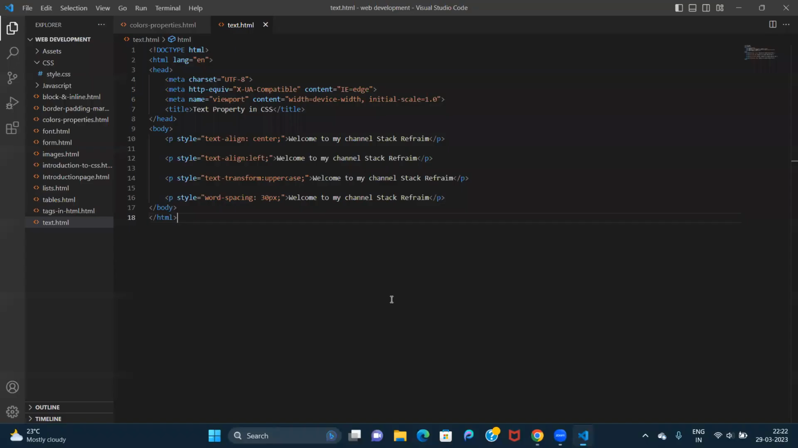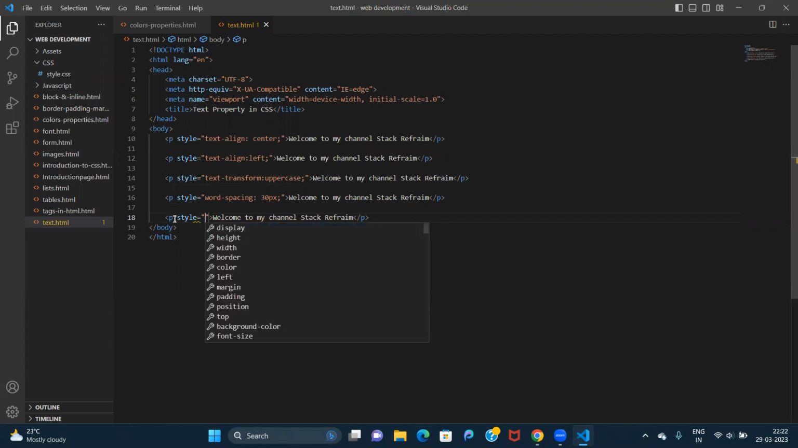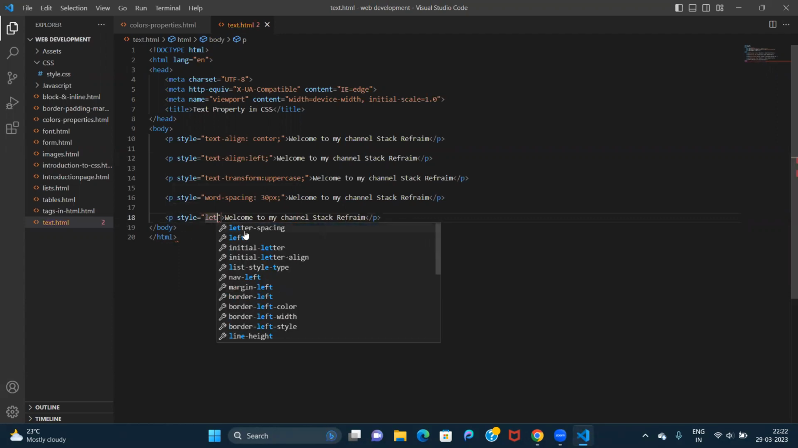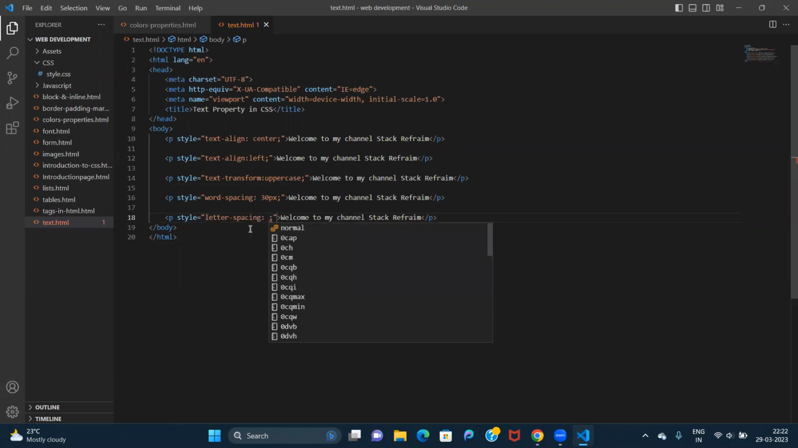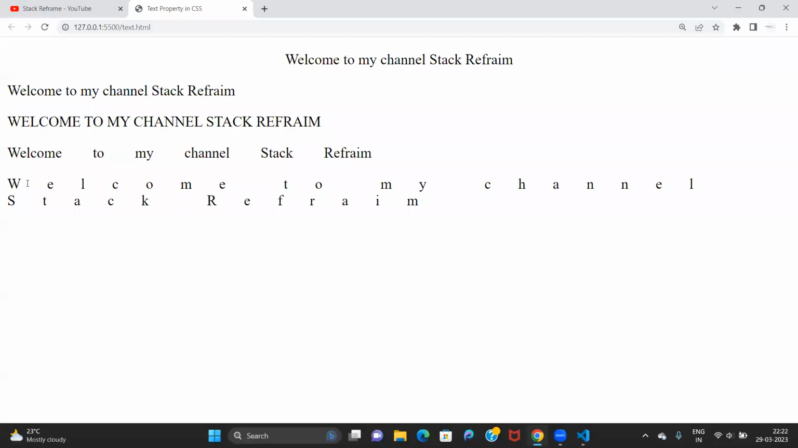Now, there is one more property. Instead of word spacing, I will again write a p tag and paste the value. And if I write here style is equal to letter-spacing, and if I give the same value of 30 pixels here, now what will happen? Just go back and see. After every letter, it is giving a space of 30 pixels. You see how bad it is looking, isn't it?